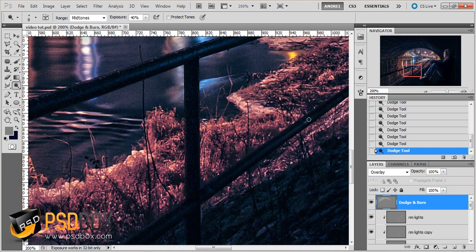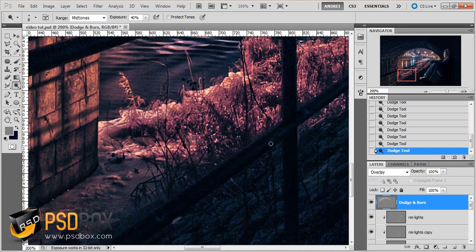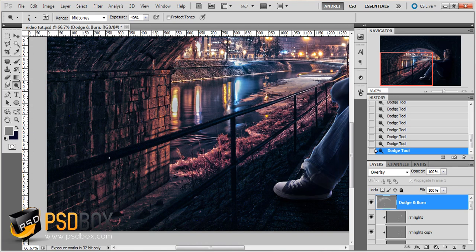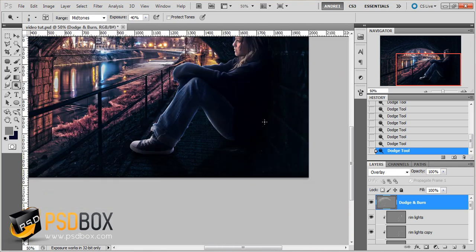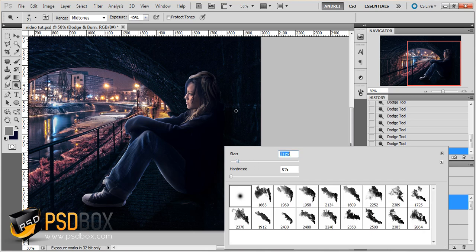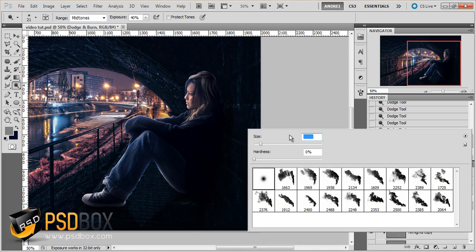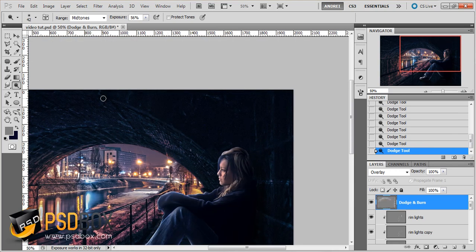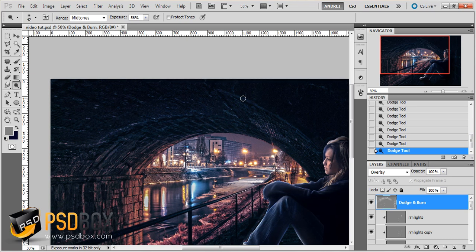You can take your time and just go over all the details, and the more time you spend on details, the better the final result will be. I can assure you that. Also increase the highlights on these bricks here. You can even increase the exposure if you need to. And right now I'm just using the dodge tool.